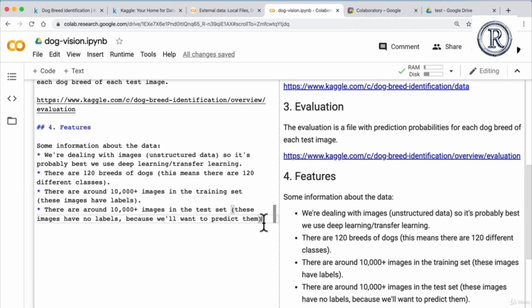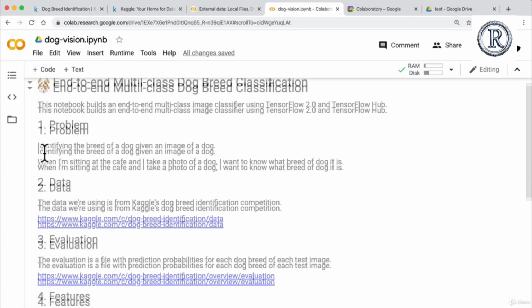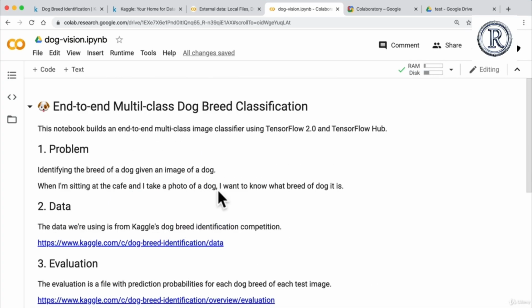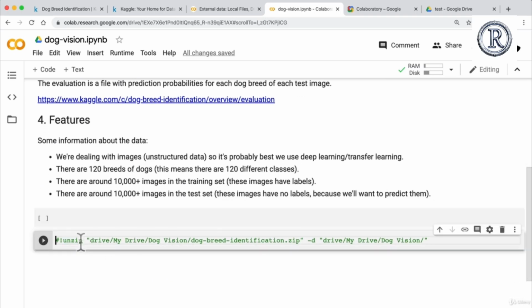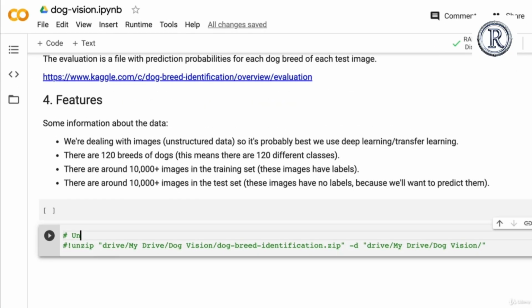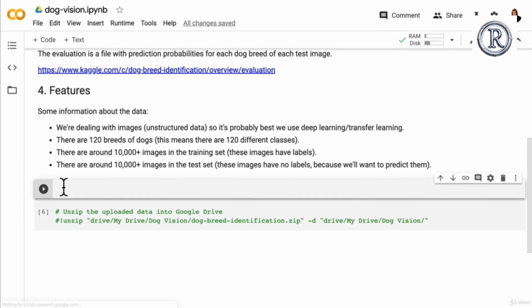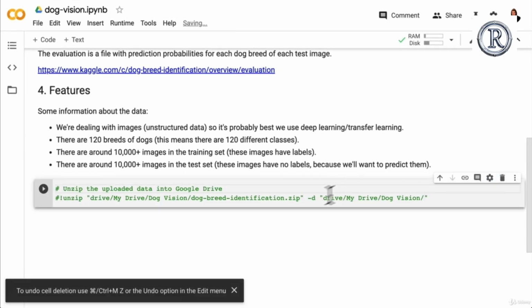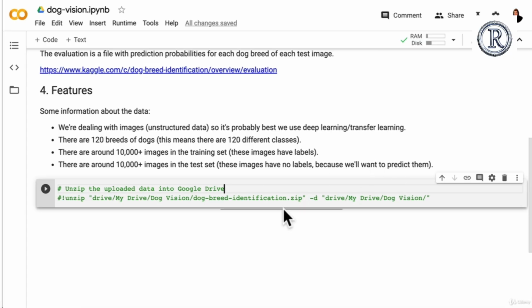Now I know at the beginning we kind of said we're going to import TensorFlow, but what's more important is getting our heads around what problem we're actually trying to solve before we start bringing in our tooling. So if we go here, unzip the uploaded data into Google Drive. Wonderful. So I'm going to delete this cell. What should we do now? We might as well import TensorFlow because that's what we're working with, right?